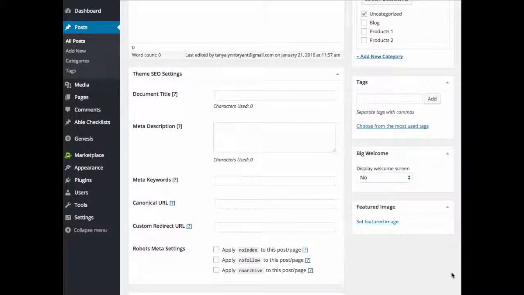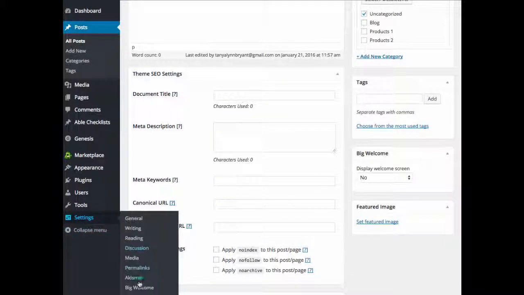As you can see from this demo, the Big Welcome WordPress plugin is extremely powerful, yet makes it very easy for you to add welcome screens on any page or post on your website, including your home page.